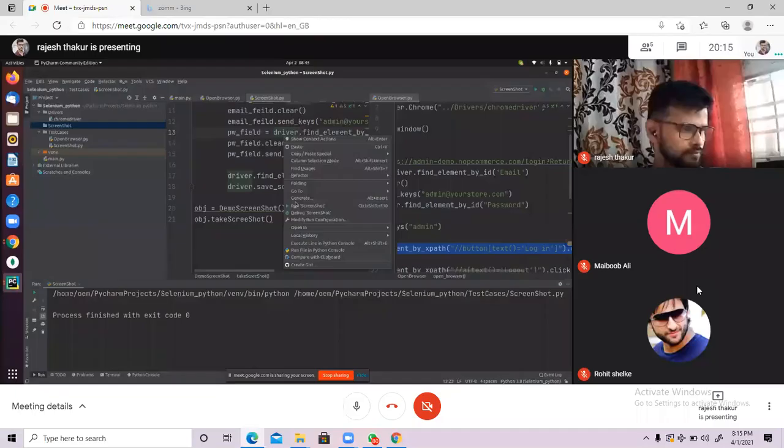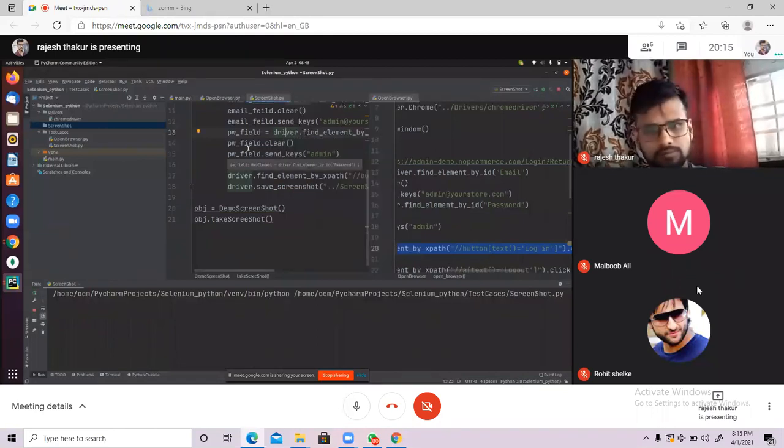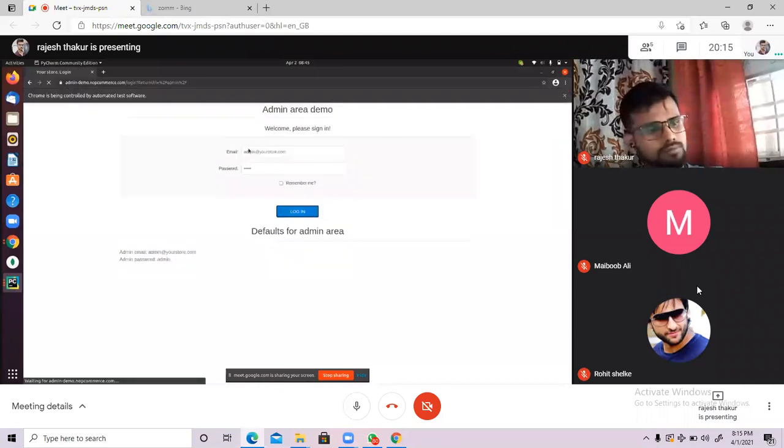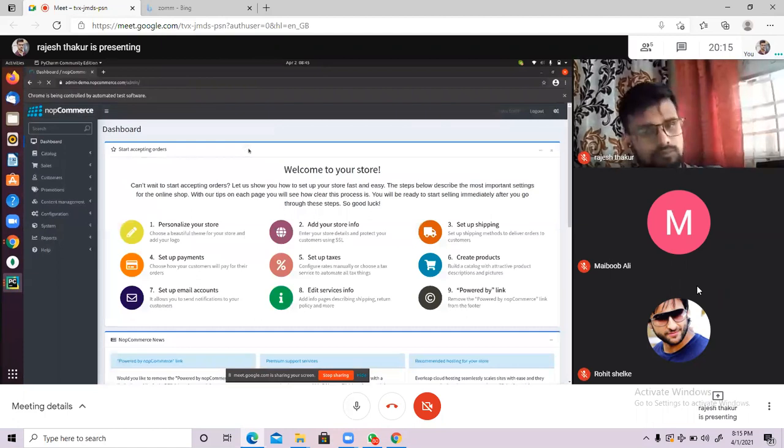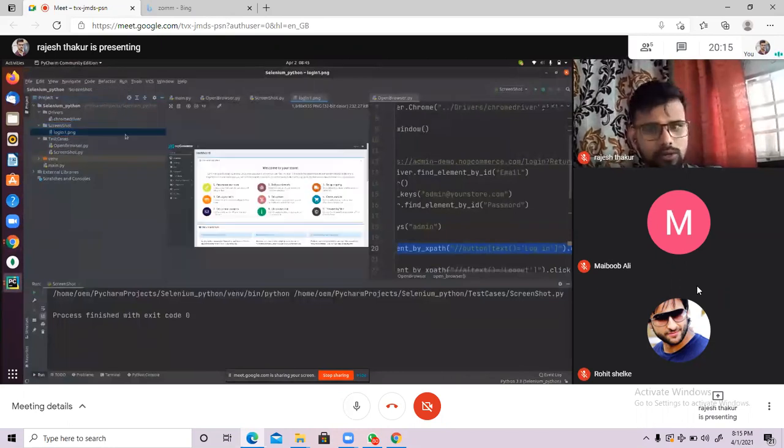So that was the mistake. Now run this code. So it logged in, and I guess this time it's yes. This time this login1.png came. Can you see this? This screenshot has been captured.